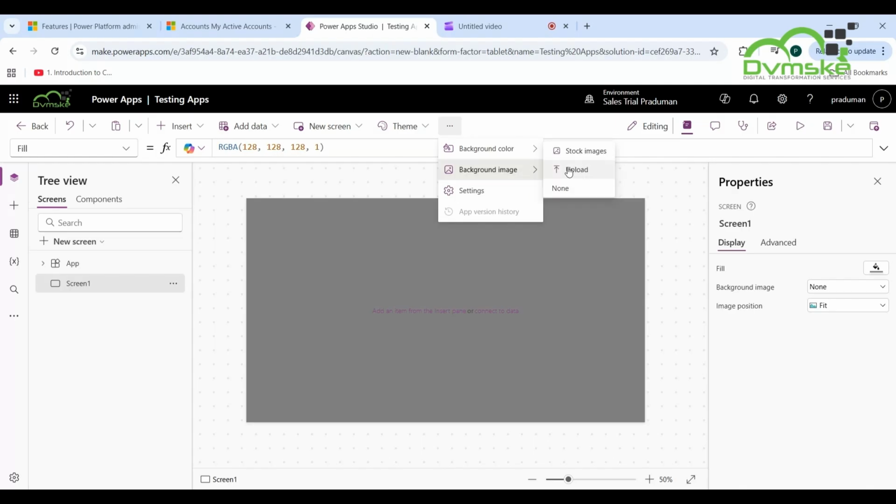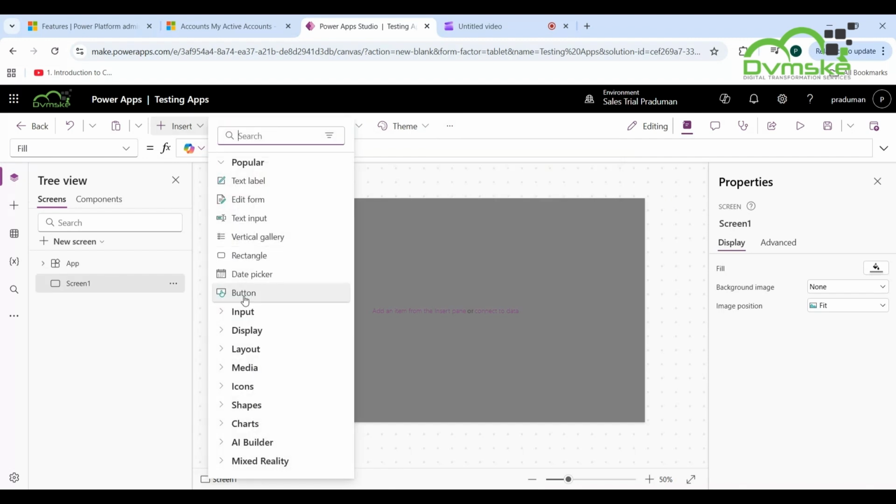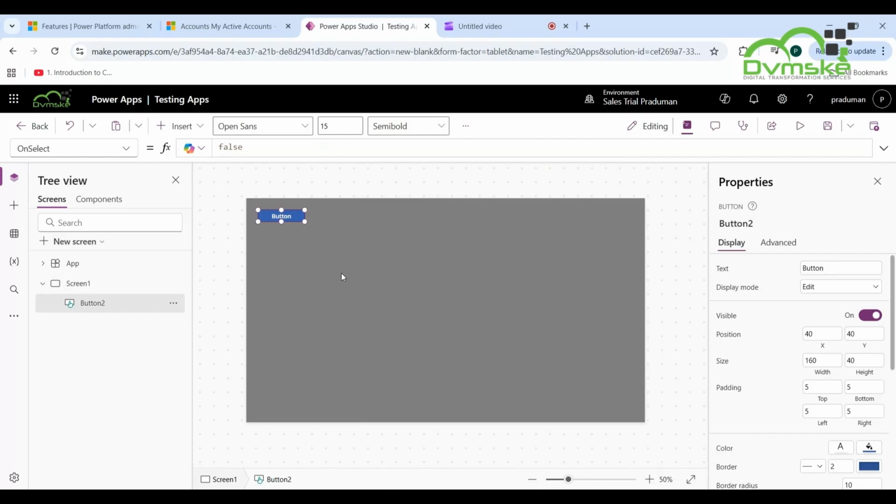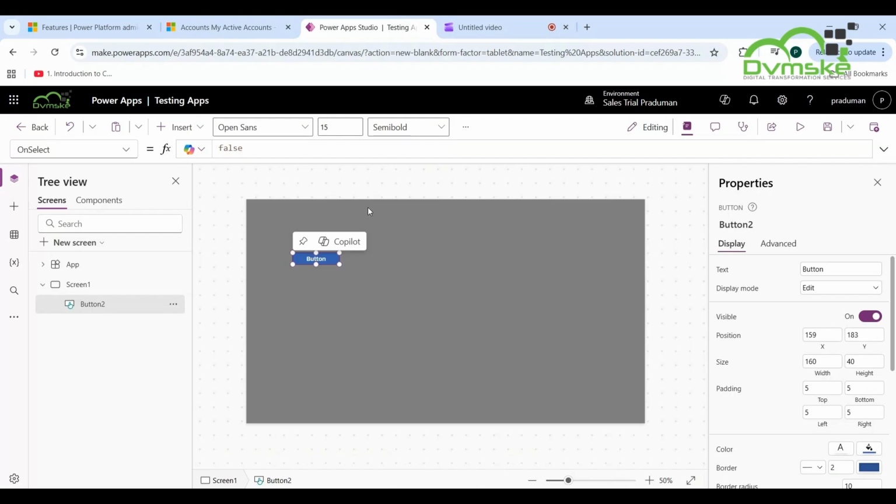If we go and insert a button from here, click on that. A new button will be inserted inside the app, and you can drag and drop this button according to your need. On the top I have different properties, like the option to choose the font weight.